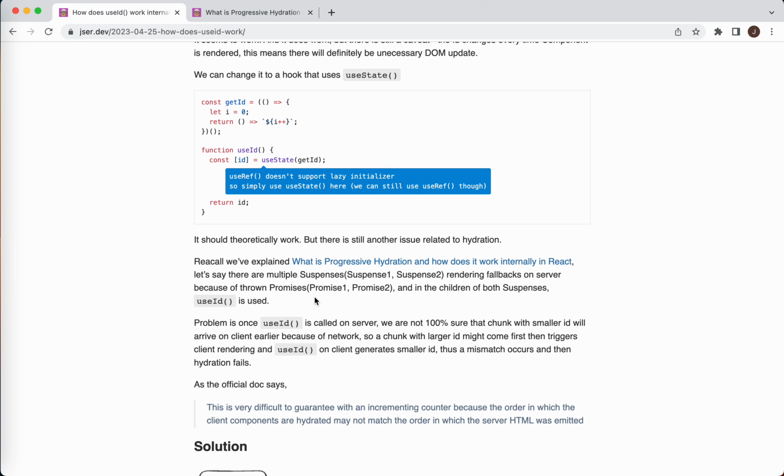But there's one thing called Suspense. Maybe some part of the React tree is lazy, it is async. It's not synchronous.